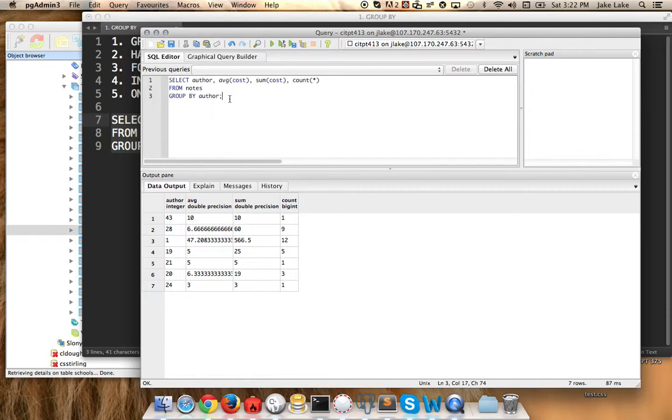So this is how the group by gets used. By itself it's not very useful, but when used with aggregate functions, these averages, the sums, the counts, things like that, it becomes useful.